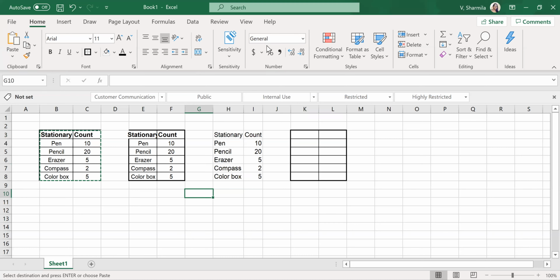Also here, you can see there is number formatting, there are styles, and cell formatting. I think today we have covered quite a few on two or three different groupings. We'll cover more during our next session.